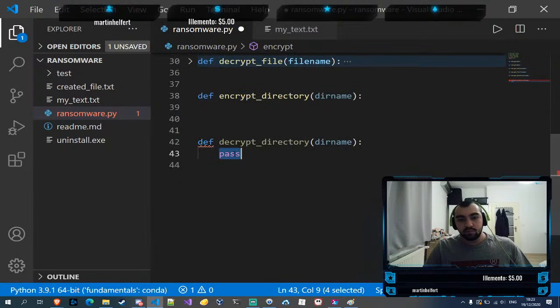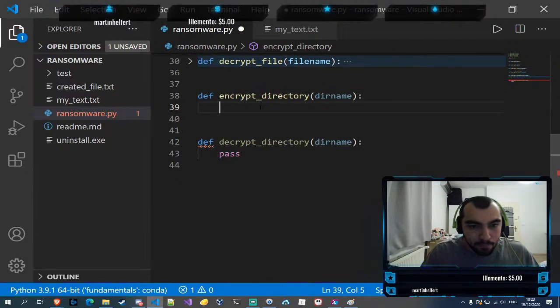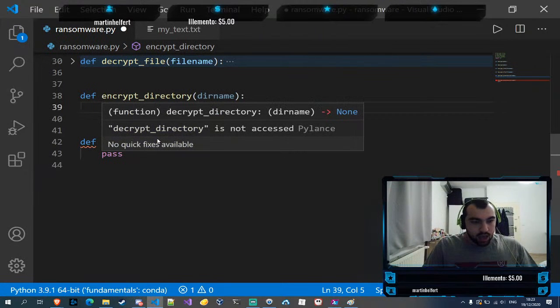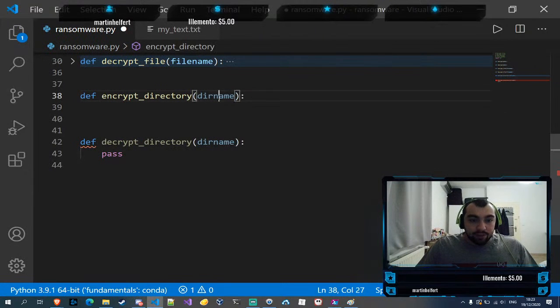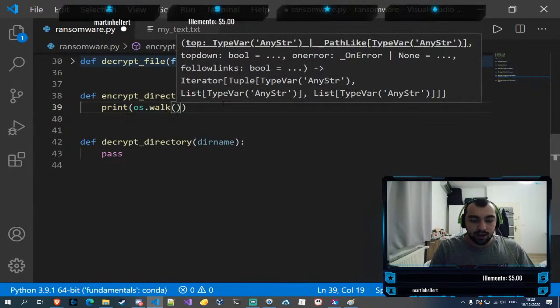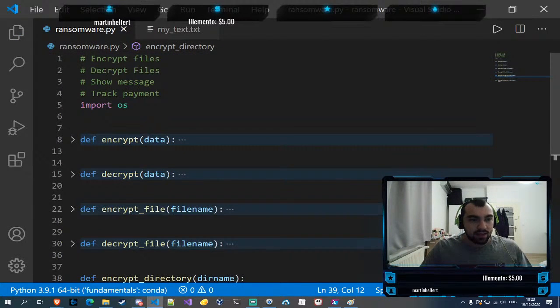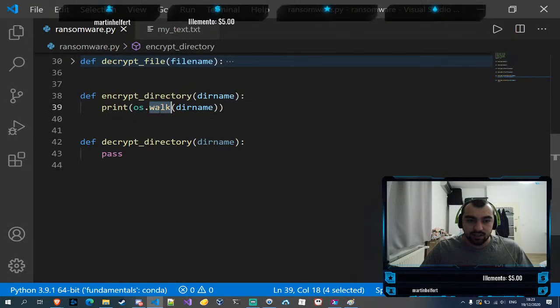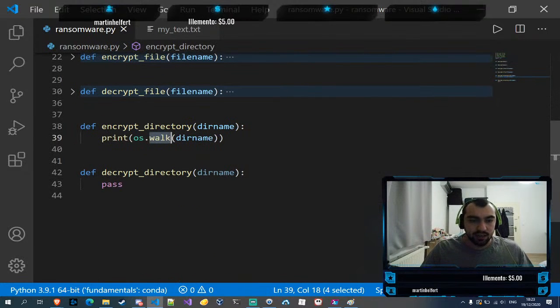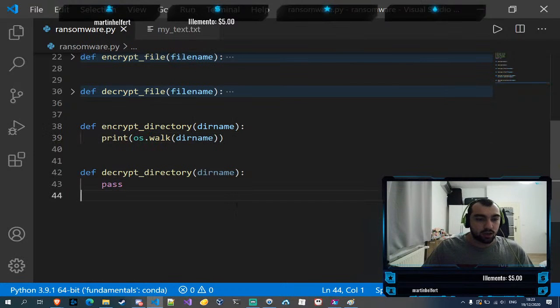So in this encrypt directory definition, we're going to have a directory name, and in this case what we're just going to do is print out our os.walk dir name, just so you know what os.walk does. So os, the name of the module, walk is a function that exists within it, and it takes a name, and we're going to see what it does.